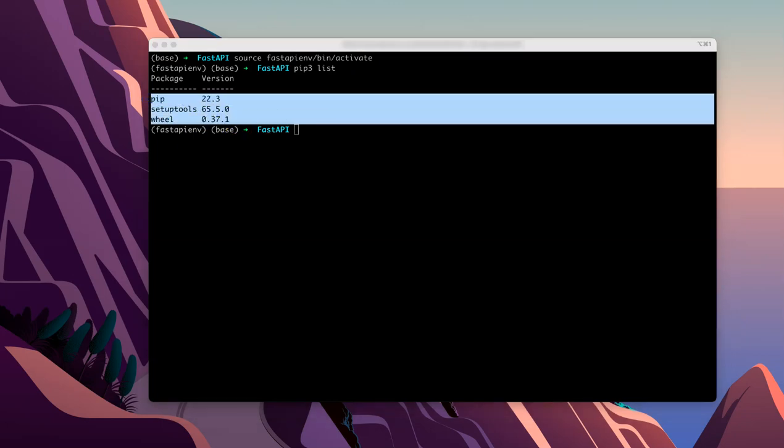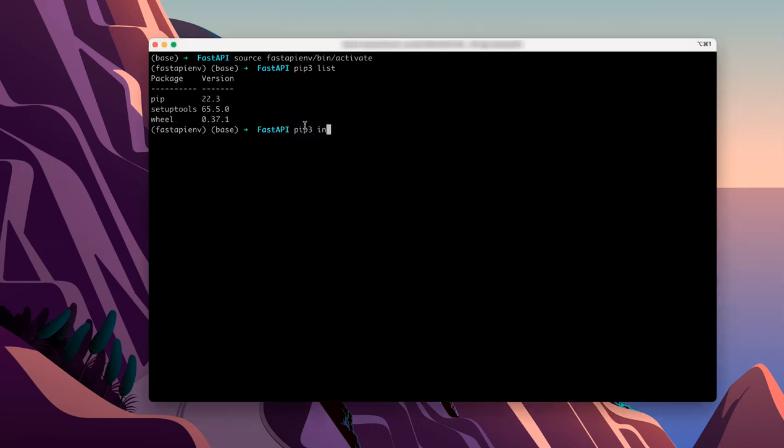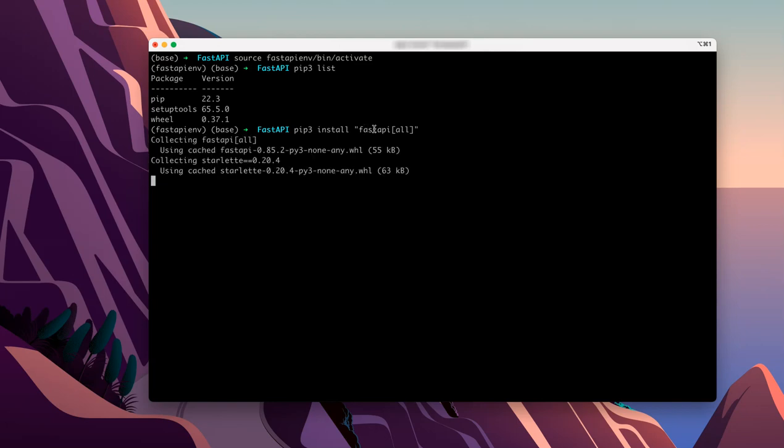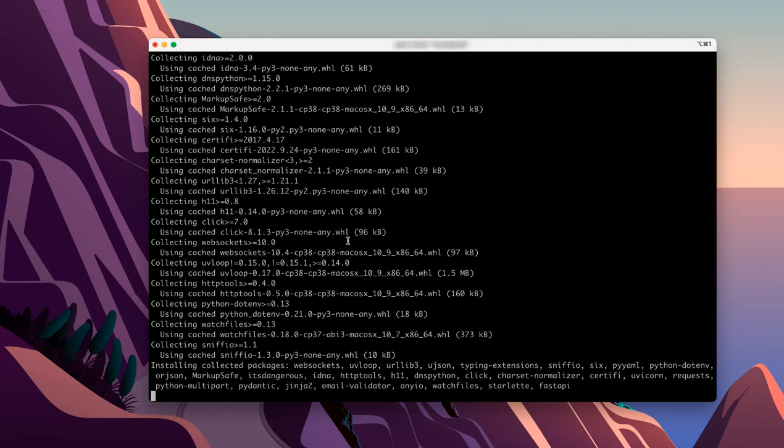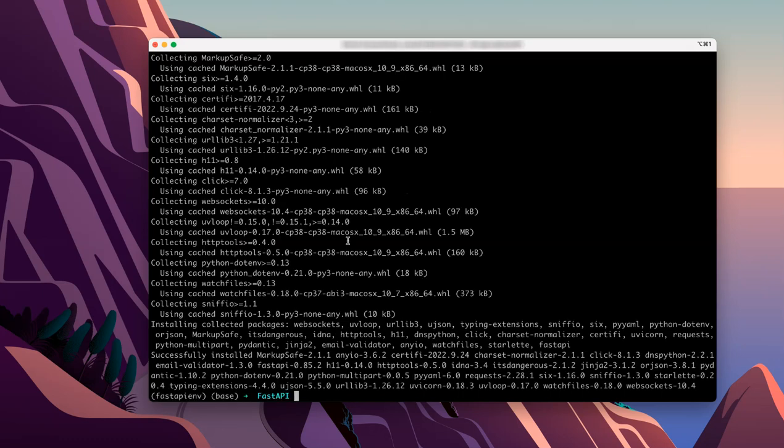Now let's install FastAPI on here. How you can do that is by saying pip install FastAPI all. So what this all argument is going to do is actually going to install all the optional dependencies and features. So this is small here. Yep, pip3 install FastAPI all. And as you can see, it's doing its thing. It's installing FastAPI in our virtual environment. All done. Perfect.